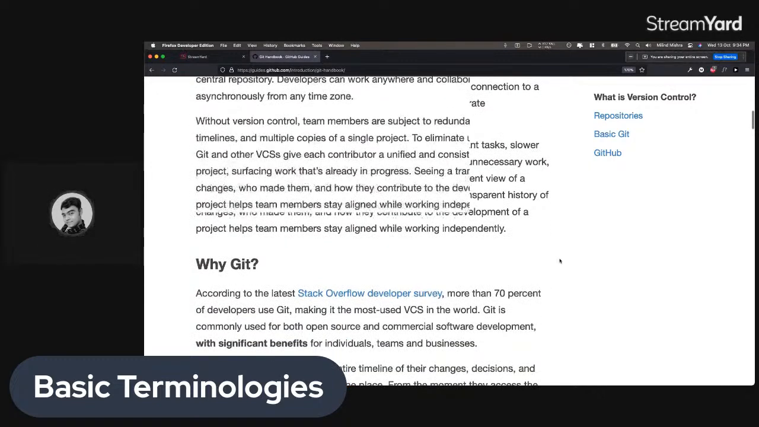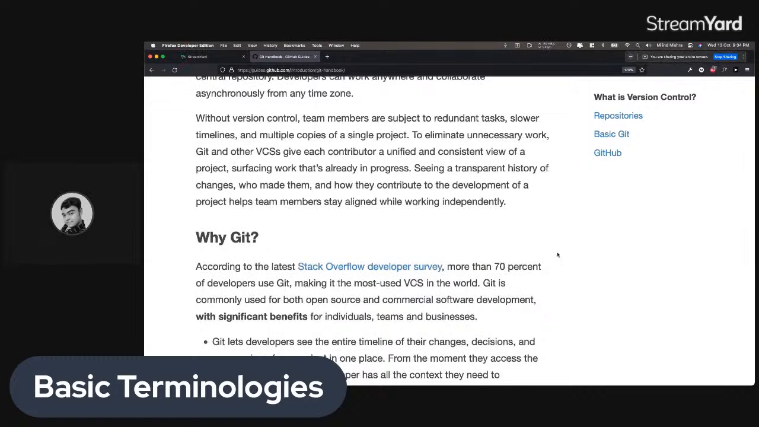So why Git? According to the latest Stack Overflow developer survey, more than 70% of developers use Git, making it the most used VCS in the world. There might have been other VCS also previously. You can check it out on the internet, but Git is worldly recognized. Git is commonly used for both open source and commercial software development, with significant benefits for individuals, teams, and businesses.